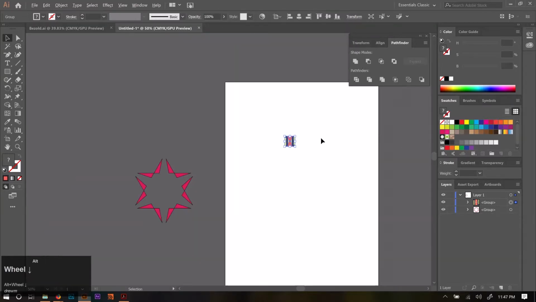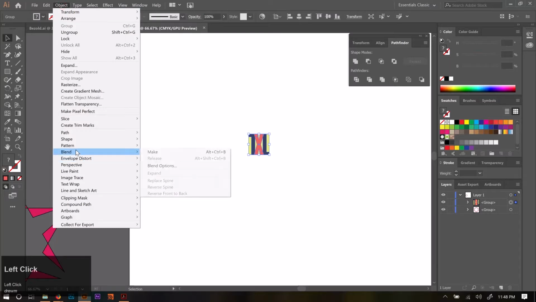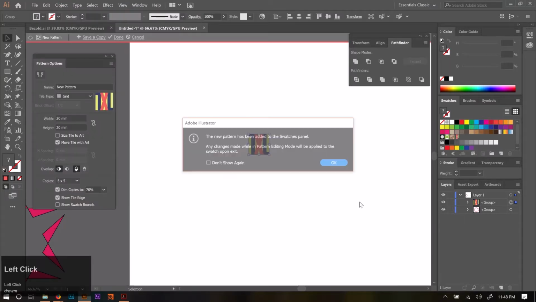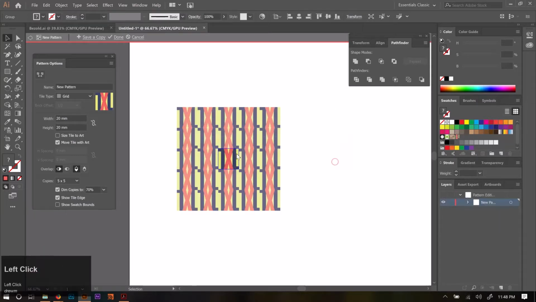That might be a little bit too small, but I guess we'll see. And once you're happy with your pattern tile, we can go to Object, go to Pattern, Make. What it'll do is add this pattern onto the swatches panel. So swatches contains colors, but it also contains patterns and gradients and other things. I'm just going to click OK.